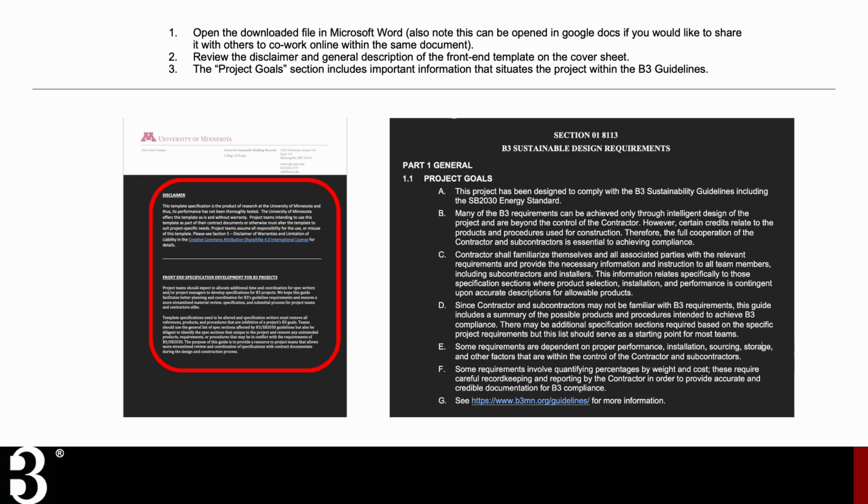So when you open up the docx file, the first page is a disclaimer and kind of an overview of what the front-end spec template is. The disclaimer basically is saying that this is a template to help design teams develop their own project specifications manual and shouldn't be used as is. The intent of this is for project teams to adapt this on a project-by-project basis.